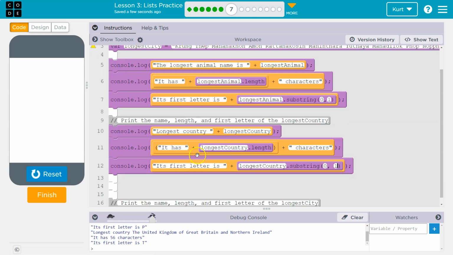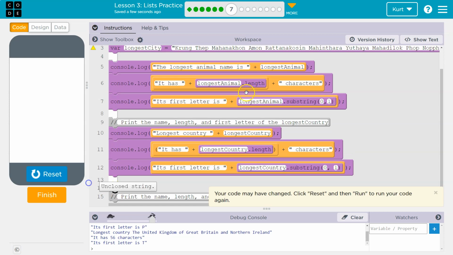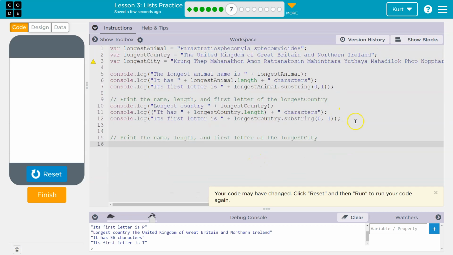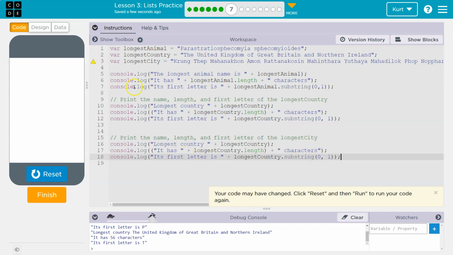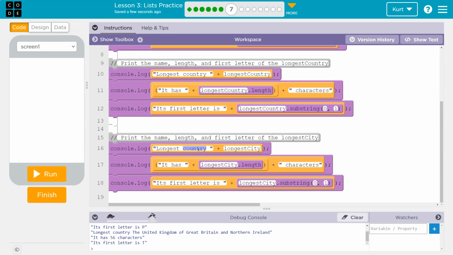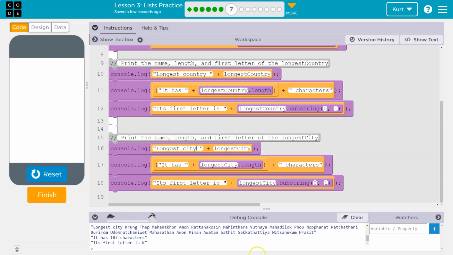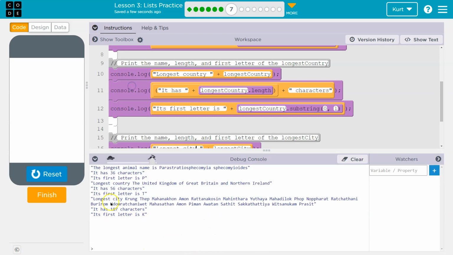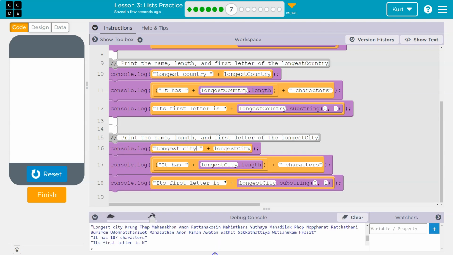Yep, and guess what? Now that we know how to do it, it's real easy to do the next one. I'm just gonna copy, Control-C, Control-V, or Command on a Mac, and I'm gonna change out these variables. Longest city. Because it works no matter what your string or list is. Let's test. Ta-da! Wow, that is a long city name. Starts with K. Yeah. Substring, super handy.